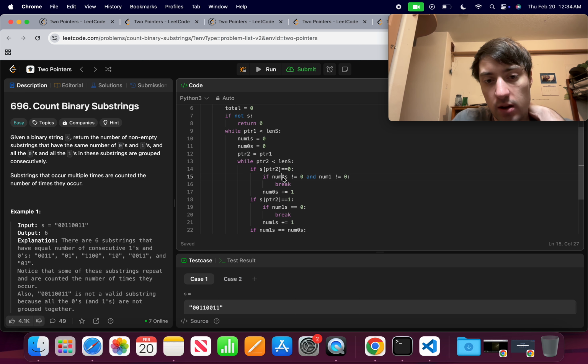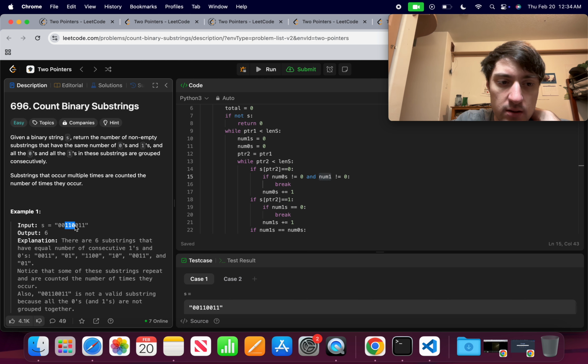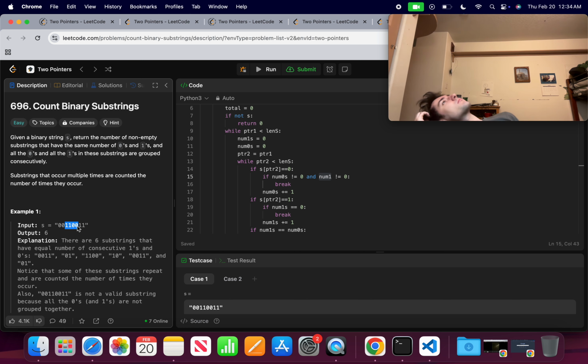So if I've already found some zeros and I've already found some ones, but then that could be the case that it's kind of like this, like I've already found some zeros and I've already found some ones, and now I'm trying to add this one. Okay, so that's not gonna work.